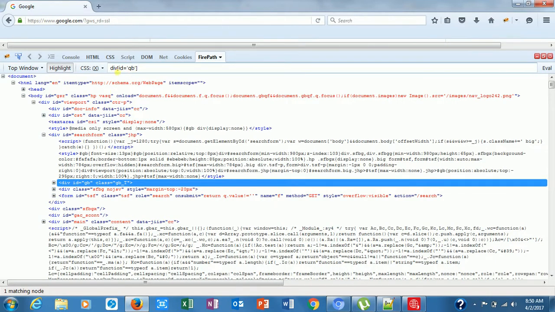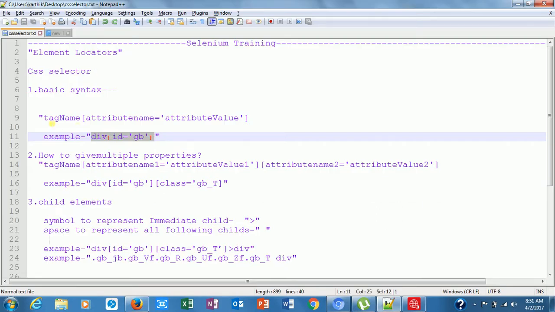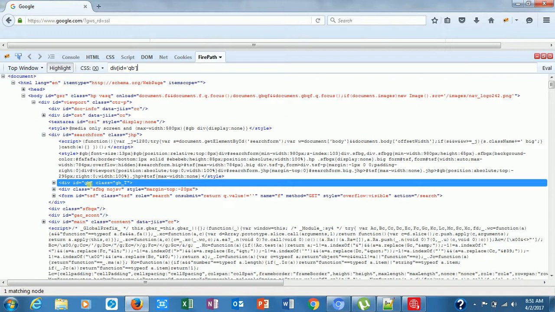Now, if I take this div and id equal to gb, I'm able to identify this particular line in the web page. As I said before, you have two important components in an entire HTML page, which is nothing but one is tag and one is attribute, id and class. Id and class are attributes here, and div is the tag. The basic syntax is tag name, which is div here, and attribute name, either id or class, and you can take this id value and copy it here. So this is how it gets identified.